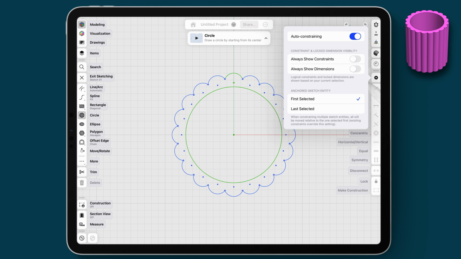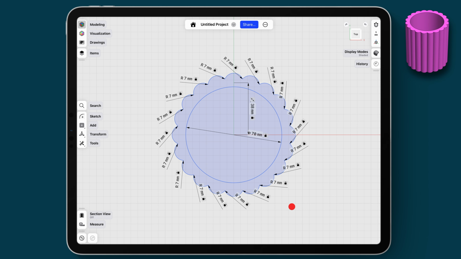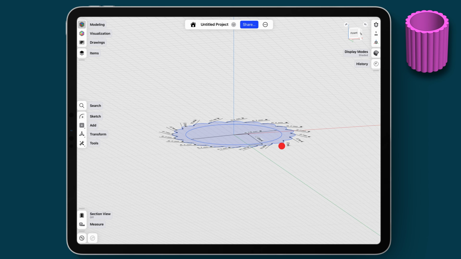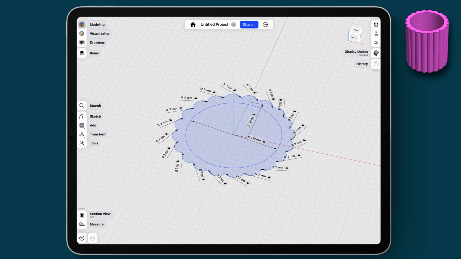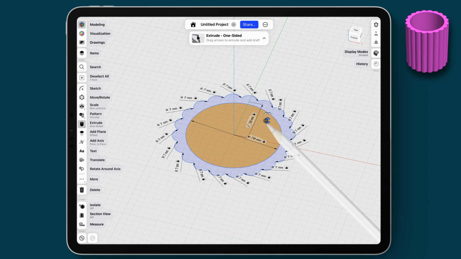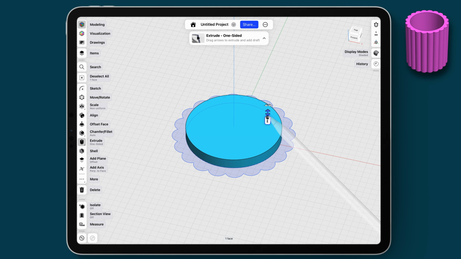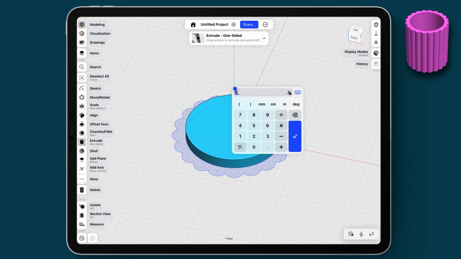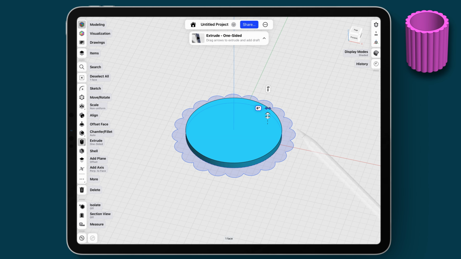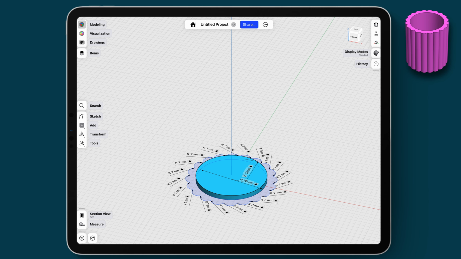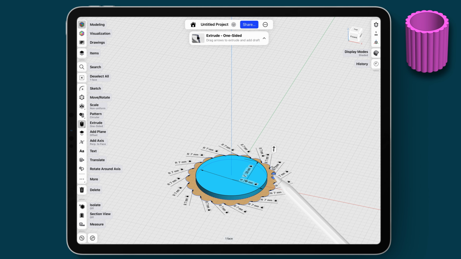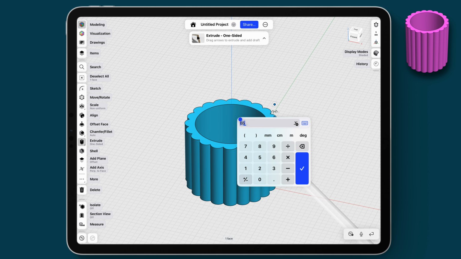Click Exit Sketch. You can rotate the view using your finger or the cube in the top right corner. To extrude the design, click inside the contour. Use the arrow, or enter a value, and extrude it to 5 millimeters. Next, select the outer contour and extrude this to 100 millimeters.